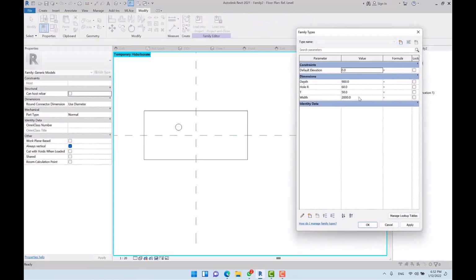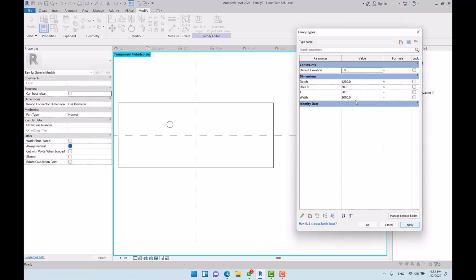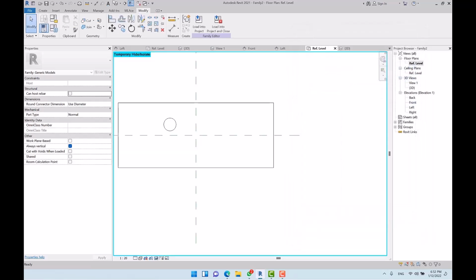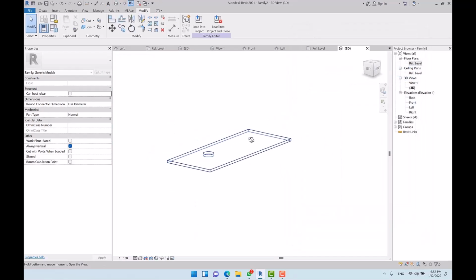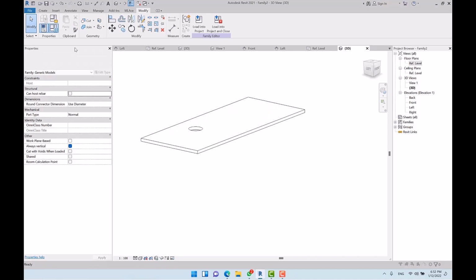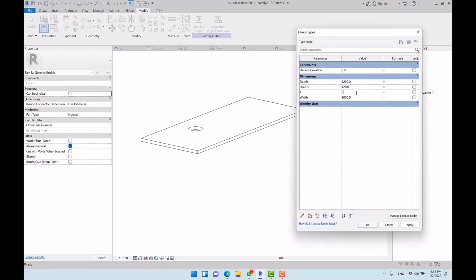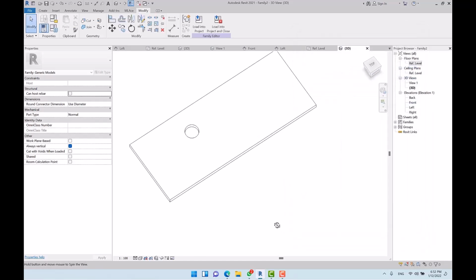In family types, 3000, apply, still at 1/3, 1200 for depth. You can modify the hole radius, 120. Check it out, like this way. And the thickness, again I'm gonna be emphasizing on testing the parameters. Let us check it in 3D view. Testing thickness. As you can see, the parameters are working correctly.